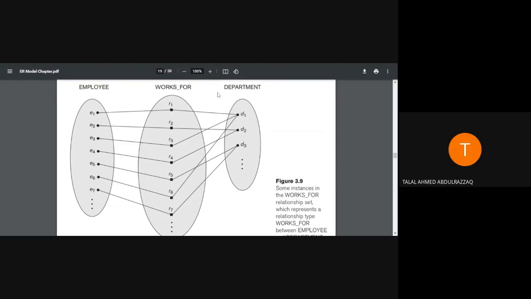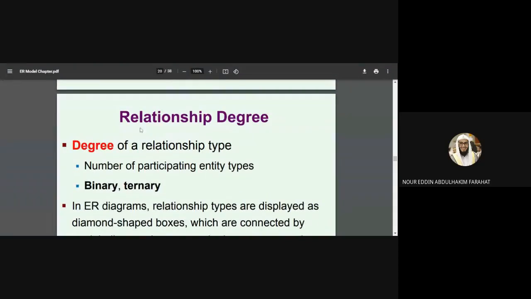Yes. Okay. Now the degree of relationship. What is the degree of relationship? The degree of relationship is the number of participating entity types. We might have binary degree or ternary degree. What is meant by participating entity types?